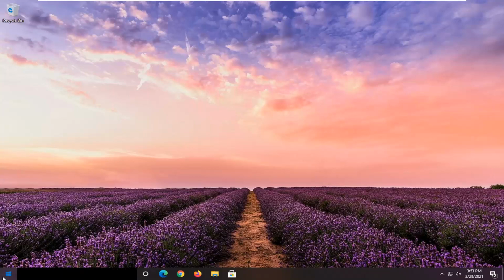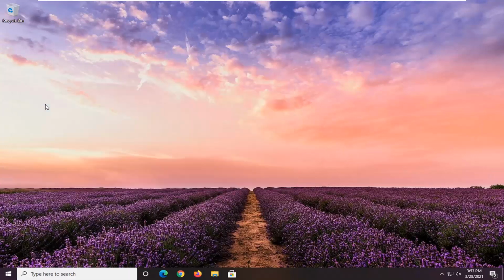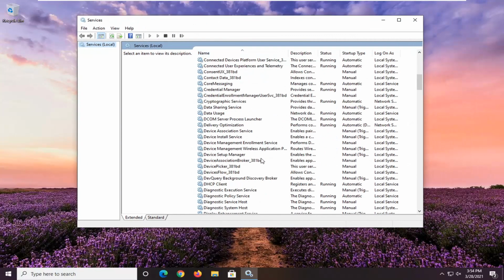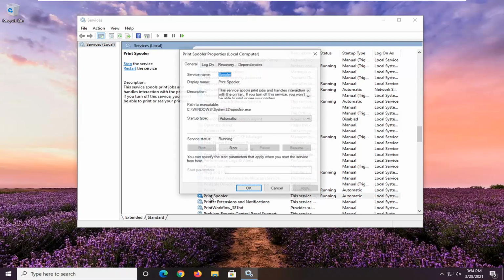So we're going to start off by opening up the start menu. Type in services. Best result should come back with services listed right above app. So go ahead and left click on that. Then you want to go ahead and locate the print spooler service. So scroll down here and you want to double click on that.